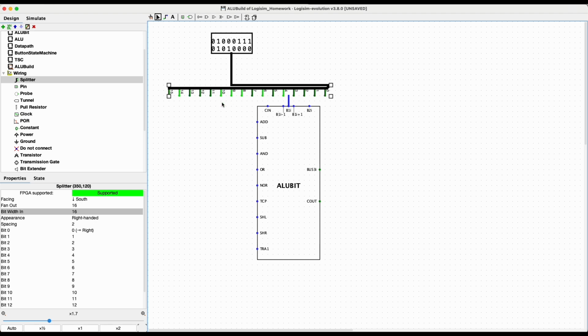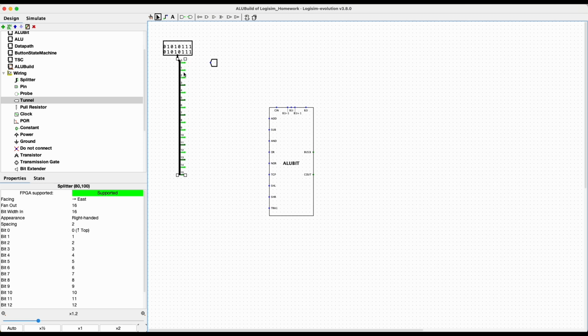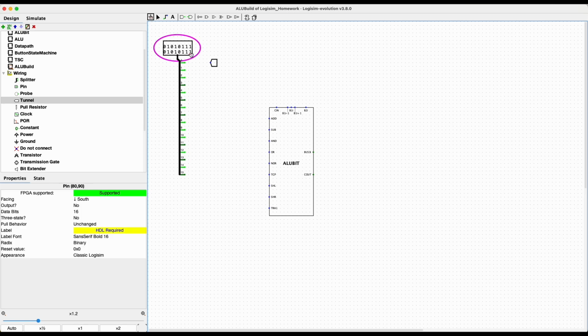So now let me just organize this a little bit better. And all right, you can kind of see that these are individual wires and they're the values of these switches. So you can see if I toggle this switch, it turns that wire on and off. And I toggle this switch, it's turning that one on and off. Of course, the most significant bit turns that one on and off.